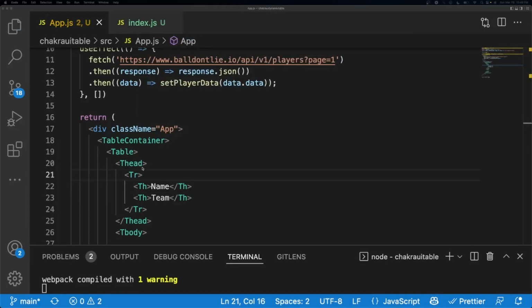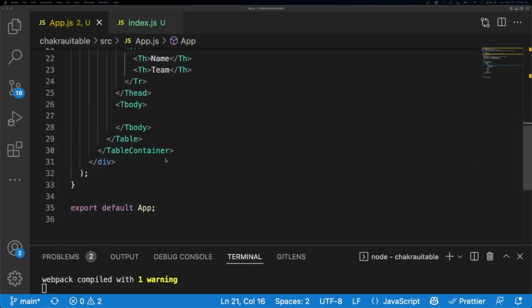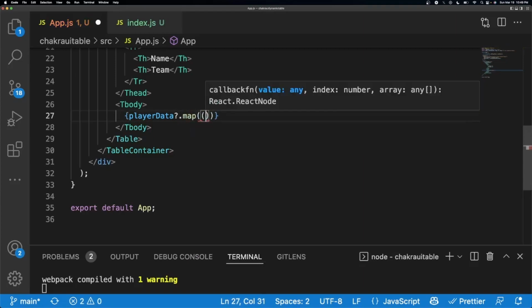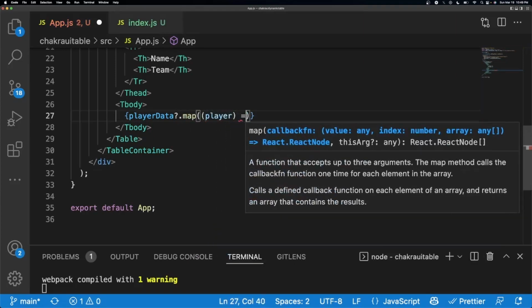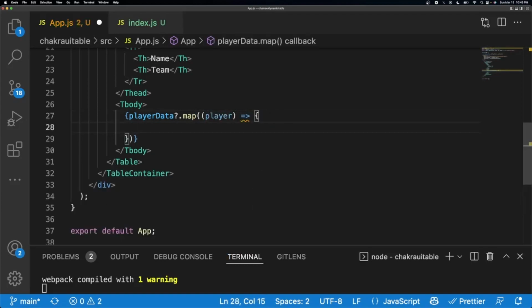All right, so to display our actual data from our API, inside of my tbody, I'm going to do curly braces, and I'm going to call the player stats, playerData, and I'm going to do question mark dot map. So if there's any data available, I'm going to give it player. And we're going to loop through each individual row and render each row.